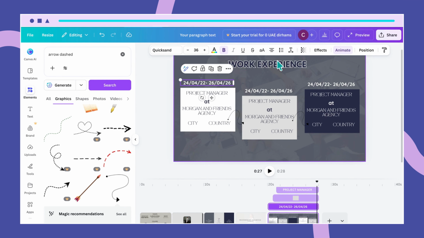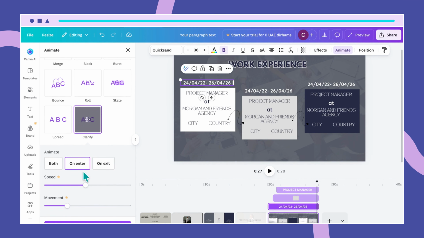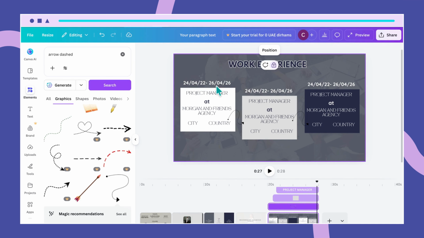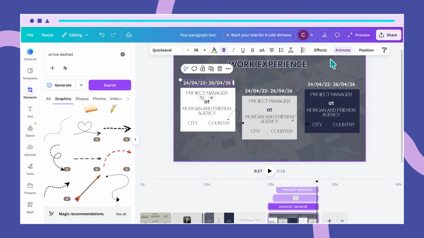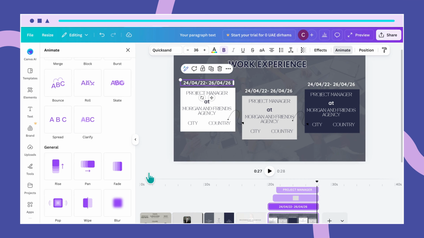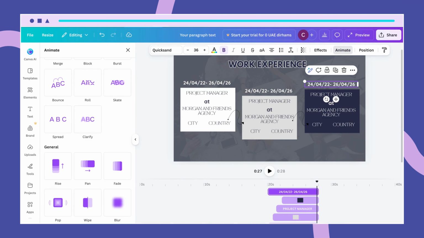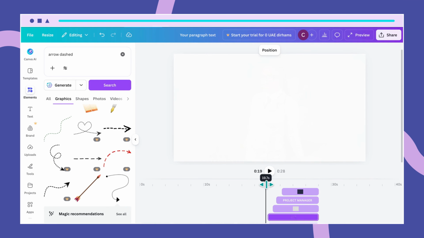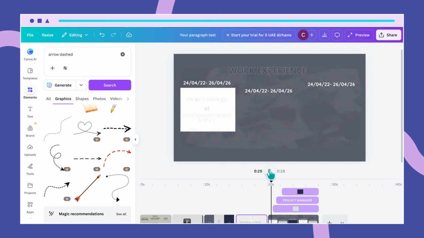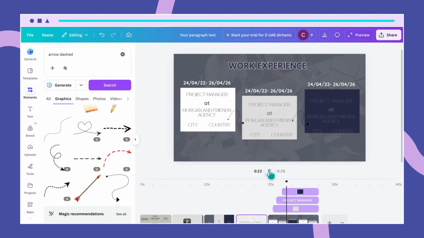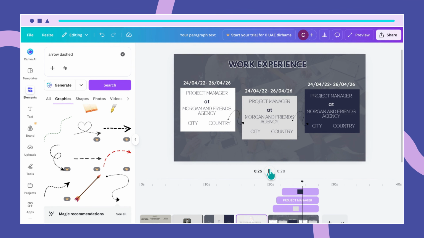I think I'm going to remove the animation on the date. So I'll come over here, click on the date, go to animate, and click remove animation. I'll come over here, remove animation. Over here, remove animation. I think it's better for the dates to be still. Yeah, just like this. Okay, that's how this should look.